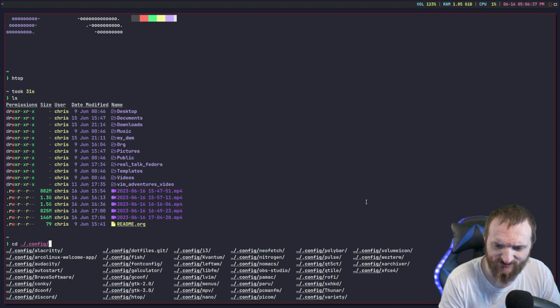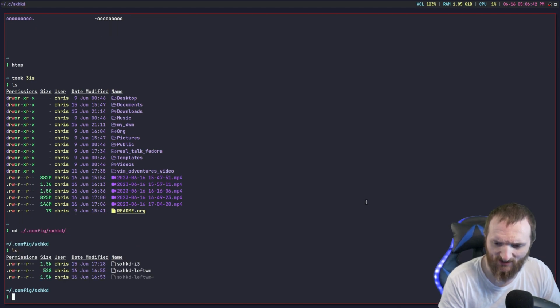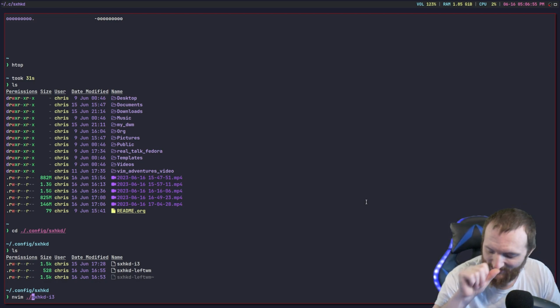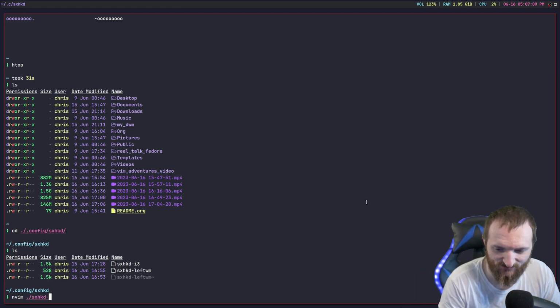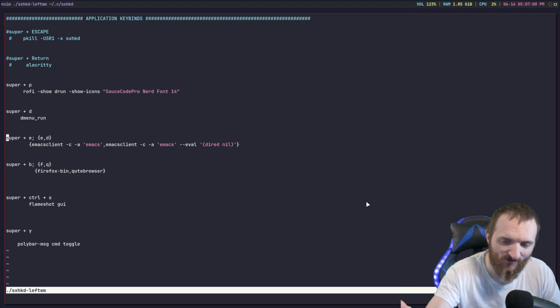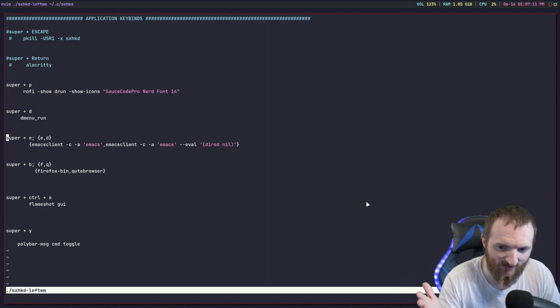So let's investigate a little bit. It's sxhkd, okay, and I'll fire this up. One thing that's really upsetting me with Emacs is it always leaves behind an autosave file, and I'm going to turn that feature off soon because I do not like it. I'm supposed to be able to do super E and then a keybind, super E E, right?